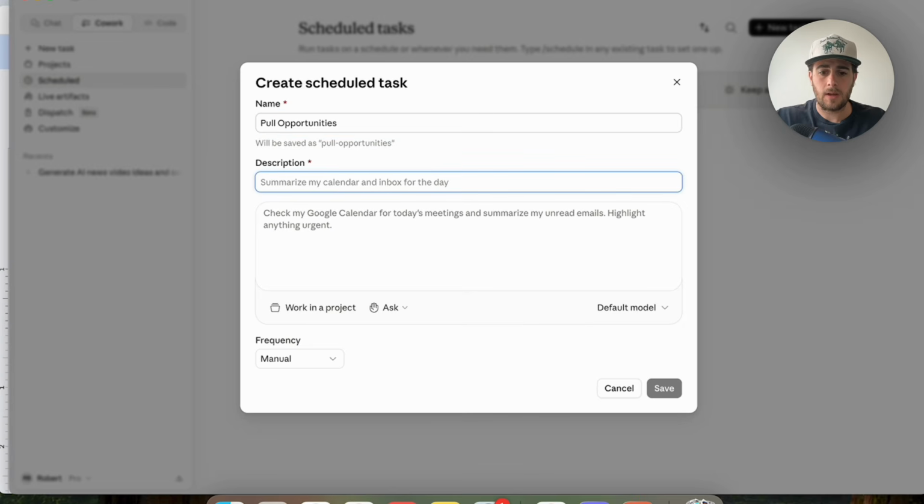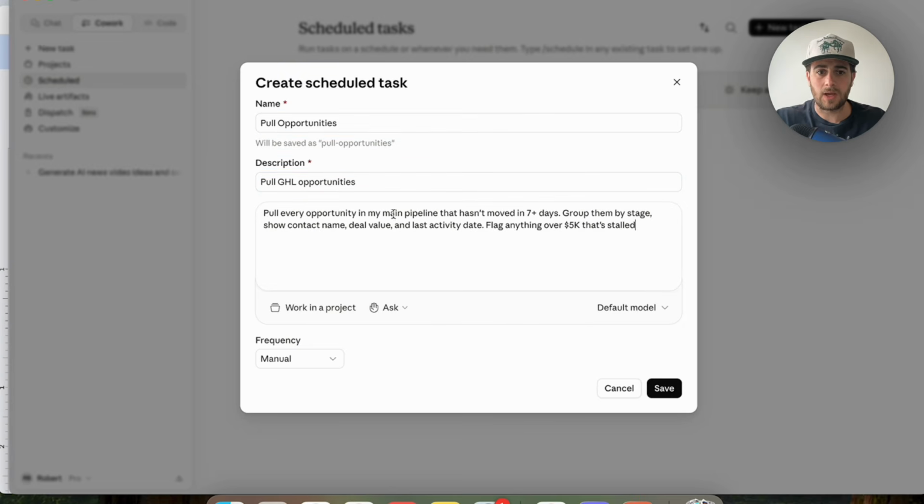and then we could say pull GHL opportunities, and then we could paste in something like this: pull every opportunity in my main pipeline that hasn't moved in 7+ days, group them by stage, show contact name, deal value, and last activity date, and then flag anything over 5K that has stalled. And then we could say using the GoHighLevel MCP.